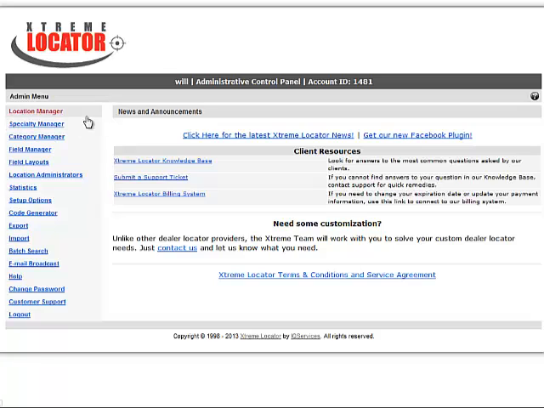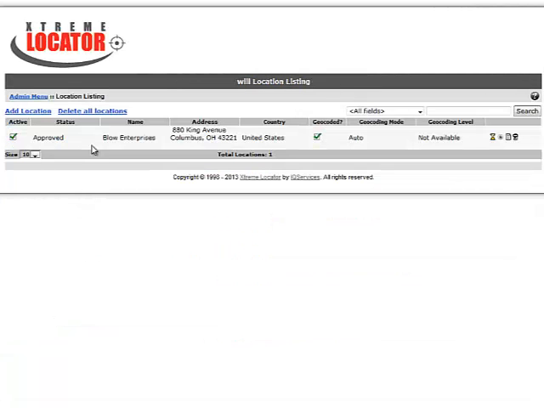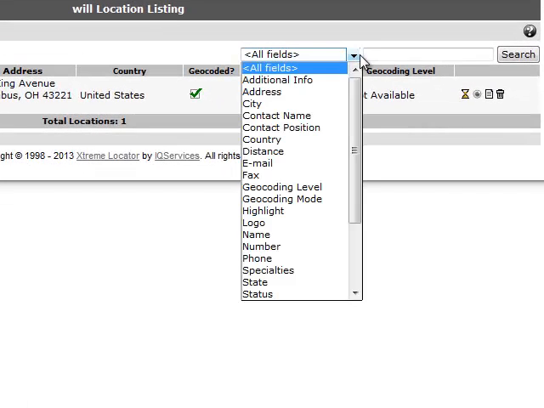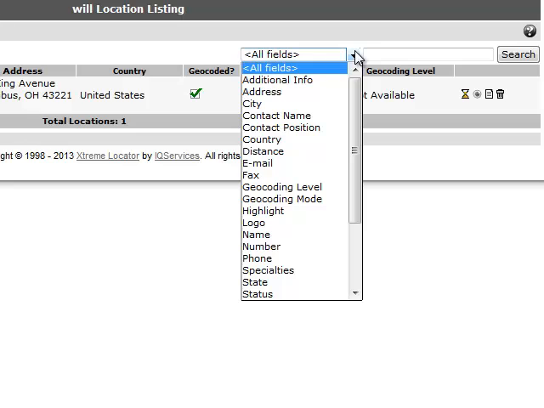The menu on the left has all the administrative features of Xtreme Locator. Location Manager provides you with a way to edit your locations, add locations, delete all locations. That's something you want to be cautious about. You can also do a search for various fields, so you can find a dealer by name or search for any other things here that you want to search by.